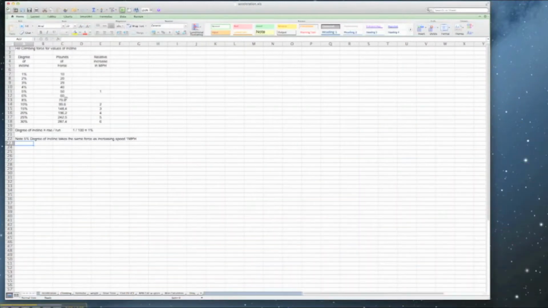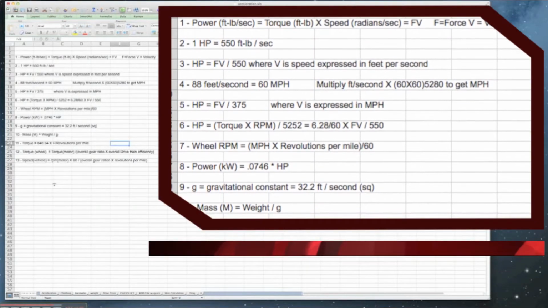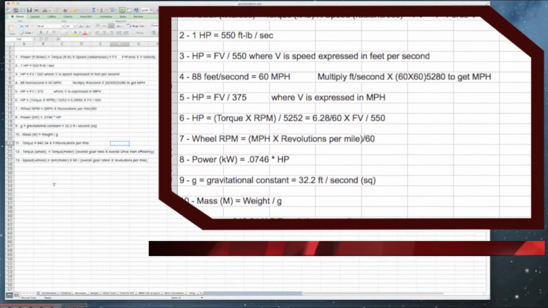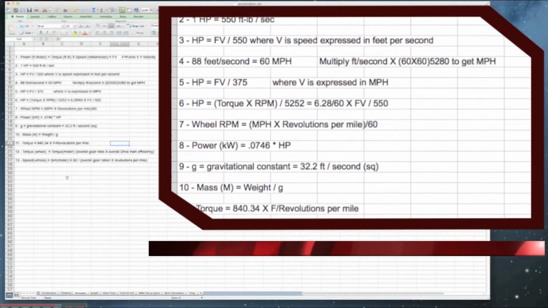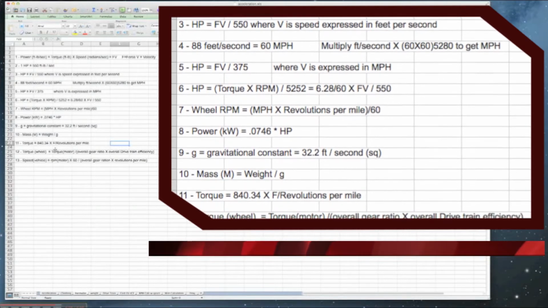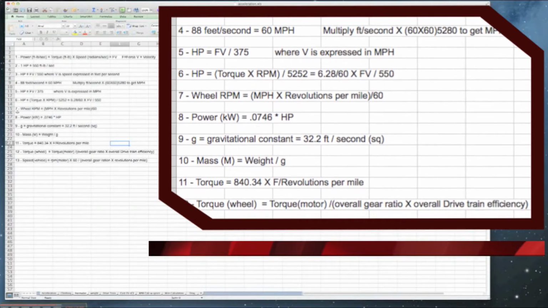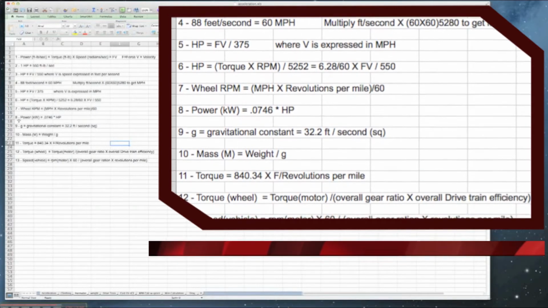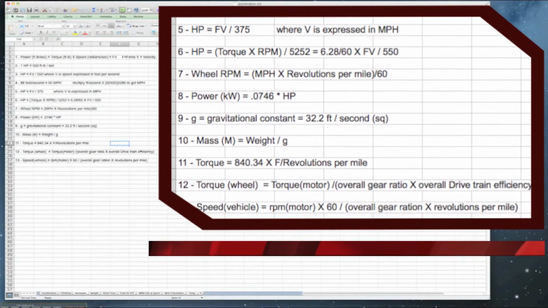So we'll move on to our next worksheet, the formulas references. And you'll see that this is a listing of 13 different formulas used to calculate various values, mostly energy use values related to driving a vehicle. So these reference points should be good reminders for you when working on other parts of the spreadsheet to calculate different parts of the vehicle: power, wheel RPM, torque, mass, and speed. So use this part of the spreadsheet as a reference point.